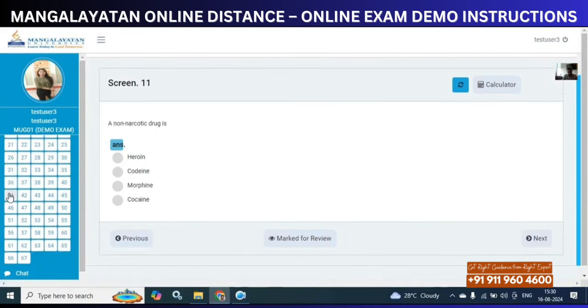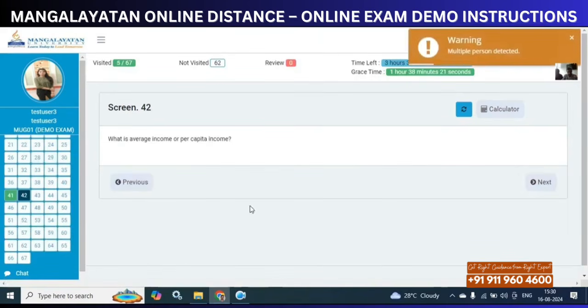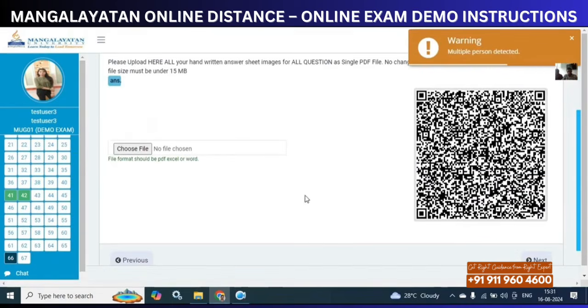You can use your answer sheet for the subjective questions. Please upload your subjective answer file here. You can also upload the file from your phone by scanning the QR code.